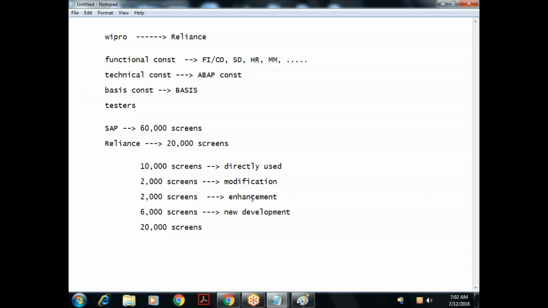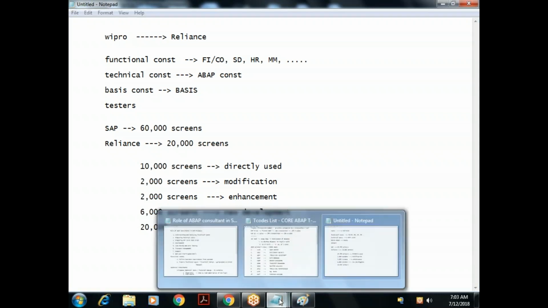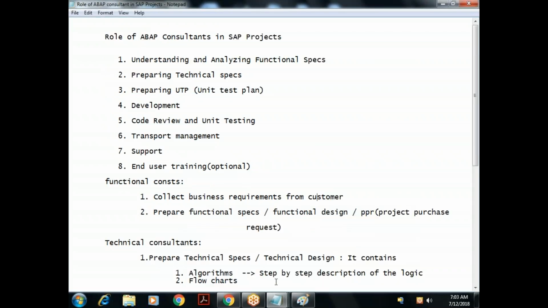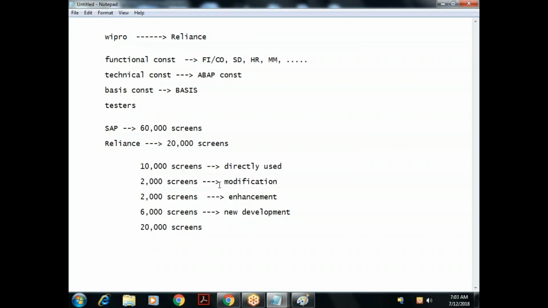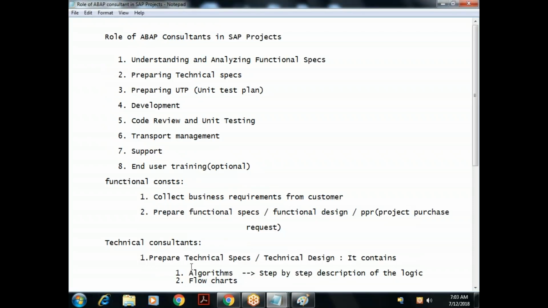It contains which screens have to be enhanced, what enhancements you have to do, what new development you have to do in the new screens, and what fields we need to incorporate. All that information is available in the functional specs. How to do this development or enhancement, the functional consultant doesn't know. They know we need to do the enhancement and what fields to add, but how to do that development is the job of the technical consultant, that is, the ABAP consultant.